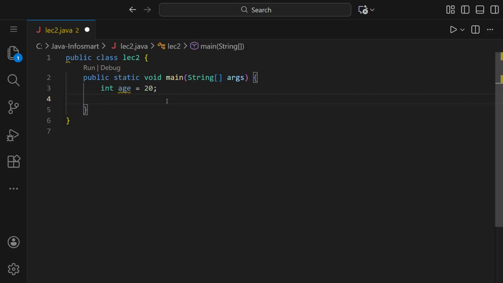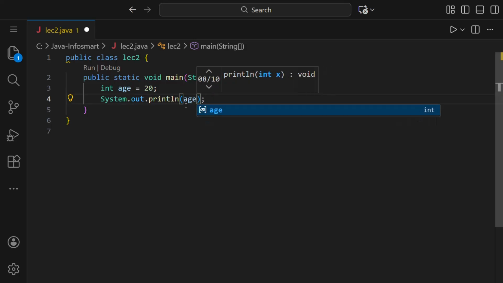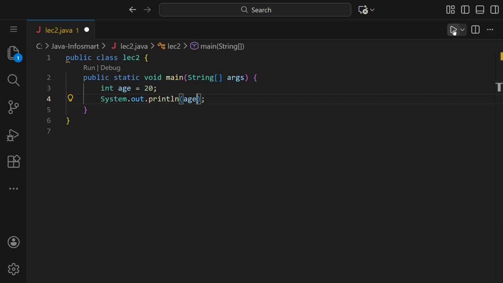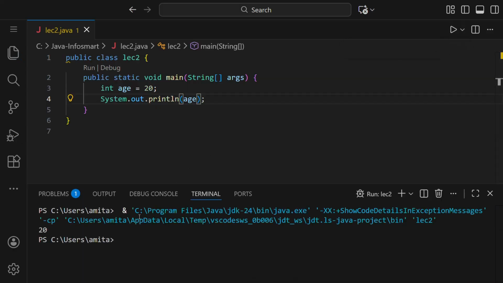Now, if you want to print the value of this age, we have to write system.out.println. For writing this, there's a shortcut: write SOUT, then simply press tab. You can see system.out.println is written itself, and then here you can write age, because age is the name of the variable, so it should not be written inside double quotes. Let us run this and see. You can see we got 20 as the output.